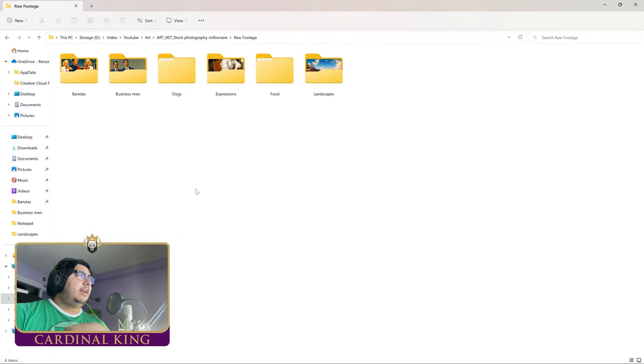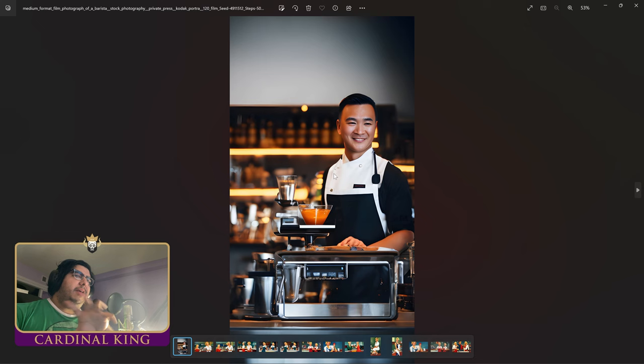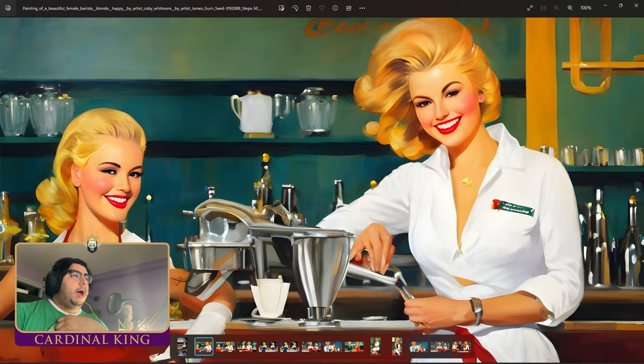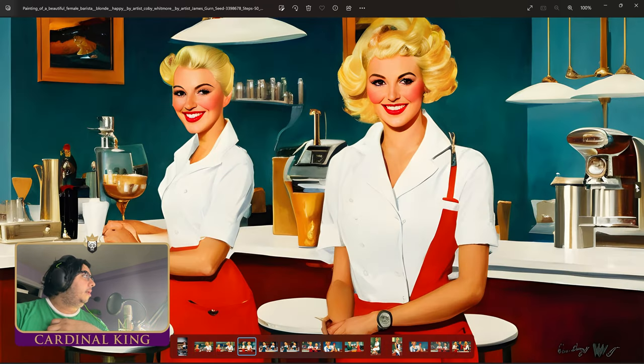All right, guys. So here are the things I generated. We did baristas, businessmen, dogs, expressions, which is portraits, right? We did food and we did landscapes. So the baristas, we did kind of a more modern one. I don't think this one's up to snuff. I got to play around with these a little bit more. This one's pretty cool. I just got to fix up the hands here. Maybe fix this up because her hand turns skin colored over here and then has a shirt. And all of these are going to get touched up in Photoshop before I put them in, right?